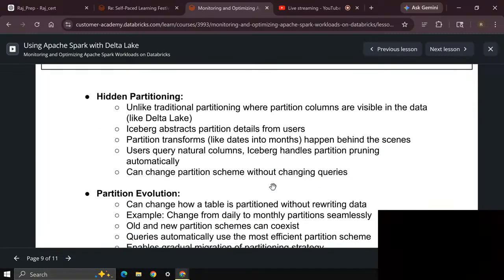Hidden partitioning. Unlike traditional partitioning where partition columns are visible in the data, Iceberg abstracts partition details from users. Partition transforms happen behind the scenes. Users query natural columns, and Iceberg handles partition pruning automatically. You can change the partition schema without changing queries.